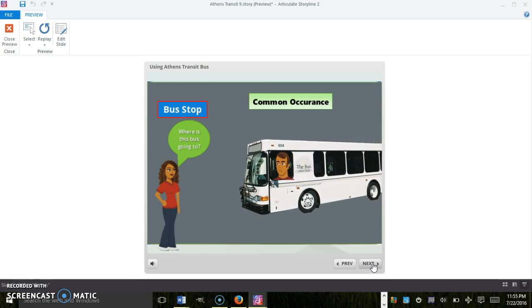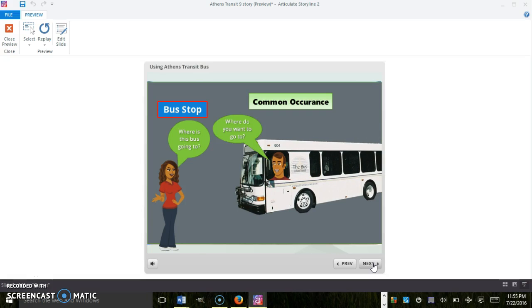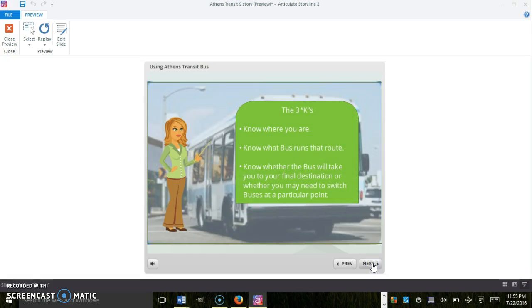So usually when people get to the bus stop, they ask a question, oh, where is this bus going to? And then these are common occurrences, and the bus driver will always tell you, where do you want to go to? So before you get to the bus stations, I came up with what I call the 3Ks. Now with the 3Ks, you have to know where you are, you have to know what bus runs that route, know whether the bus will take you to your final destination or whether you need to switch buses at a particular point. And then you have to click to learn more about the bus routes.